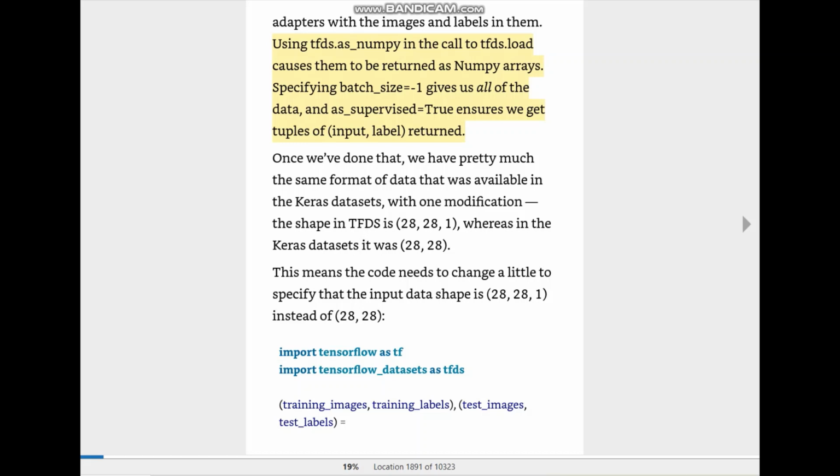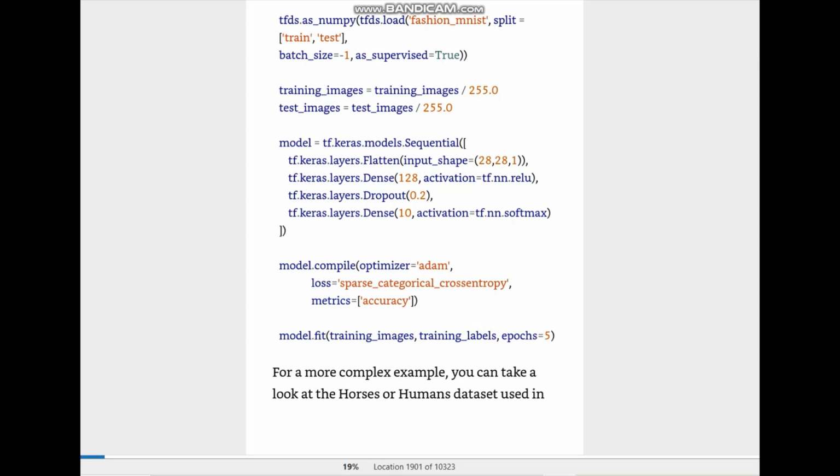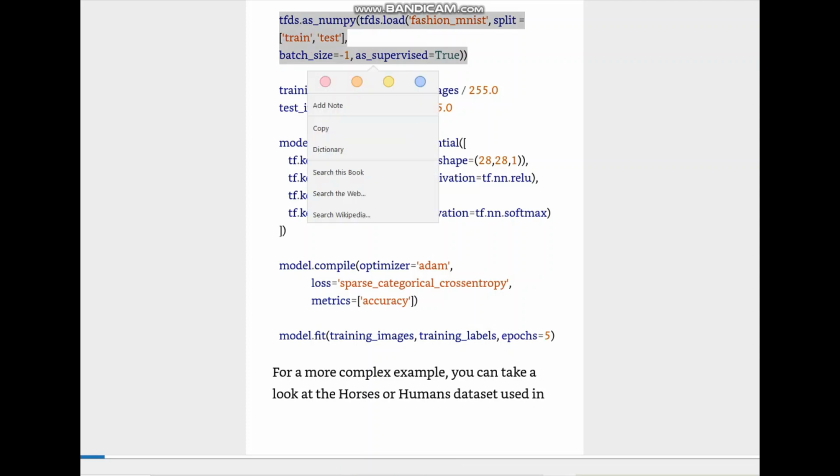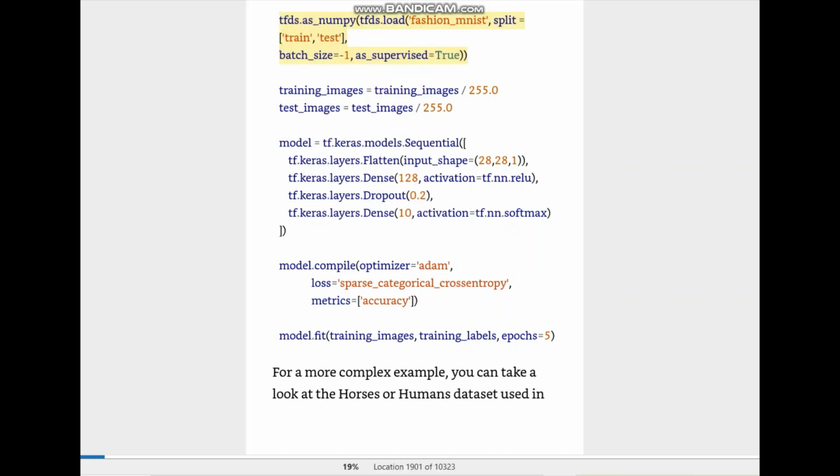Therefore, the code becomes: import TensorFlow as tf, import the dataset as tfds, and so on. Now the code becomes tfds.as_numpy, and this we have already understood. Since we have NumPy arrays and the training images are in the format of pixels, we can divide by 255.0 for normalization, and we can do the same for the test images as well.